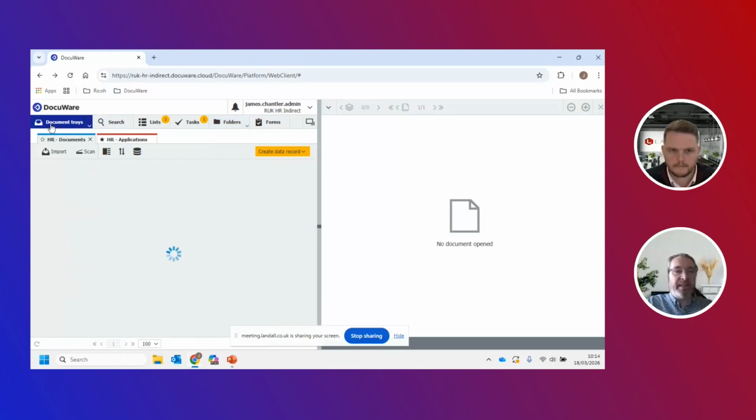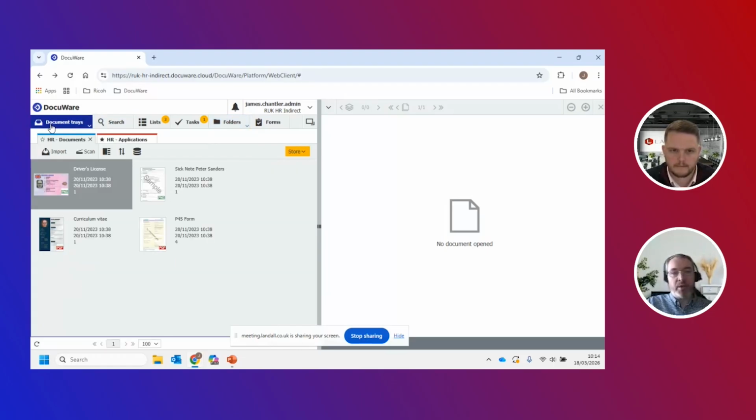Running through these from left to right, first of all, we have document trays. If we want to capture information, you can see a couple of examples there where we've got driver's licenses, CVs, a P45. We can capture documents from lots of different sources: from email addresses, with Outlook connectors, and we can even take pictures on a mobile app and upload them into our system as well.